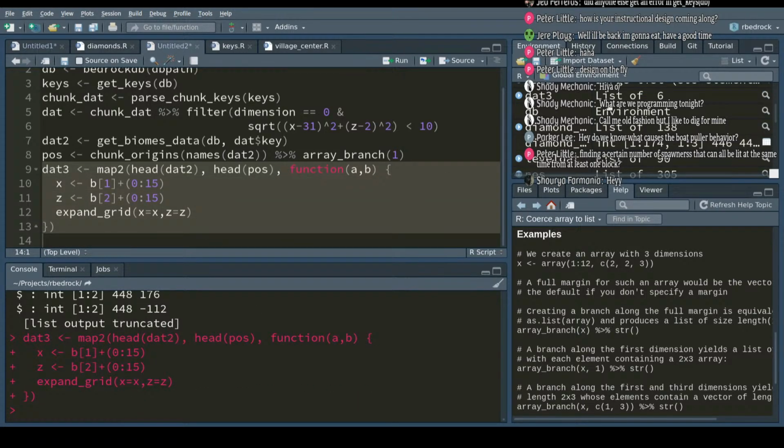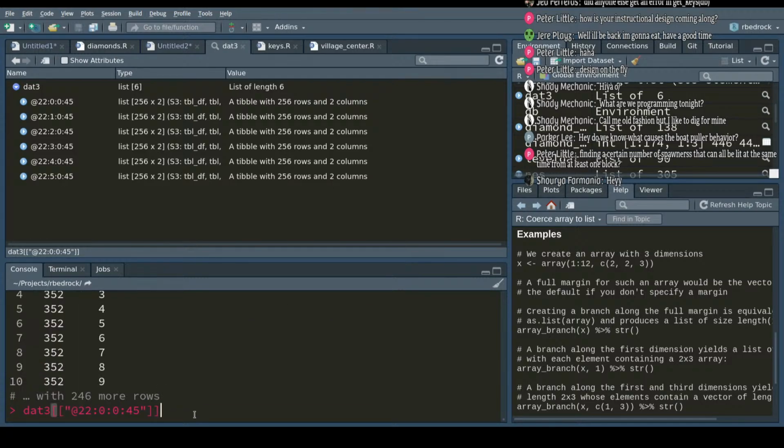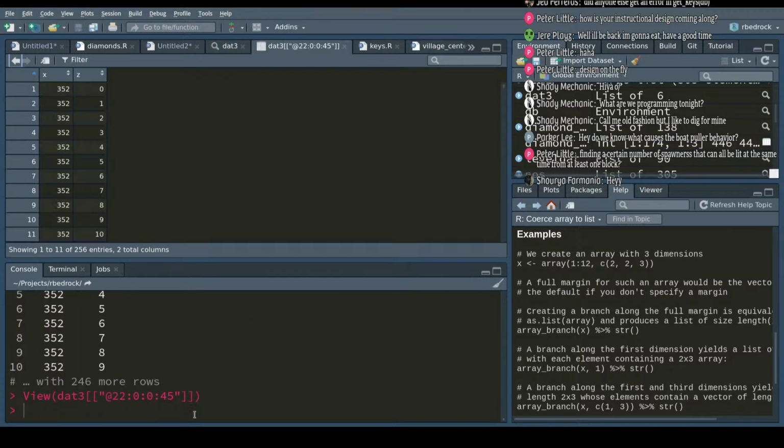So if I look at dat3, let's see if I can view it. Although I'm working in RStudio right now, I don't actually use it a whole lot when I'm working. So yeah, we have XZ coordinates. We need to go back and check our dat2 data to see if that's the format. I think it's reversed.